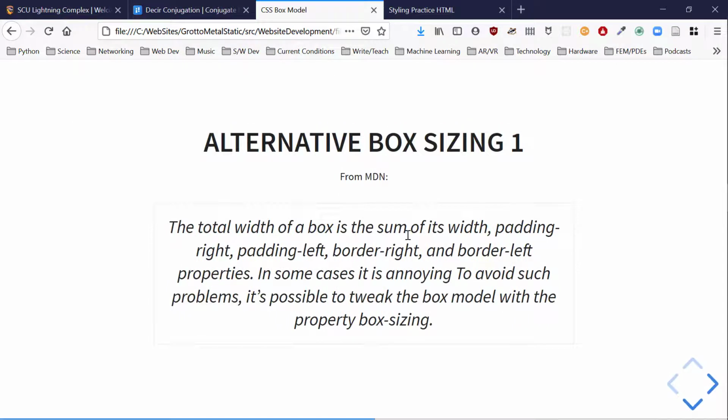The total width of a box is the sum of its content width, padding right, padding left, border right, and border left, meaning the thickness of the borders. In some cases, it's really annoying. To avoid such problems, it's possible to tweak the box model with the box sizing property.